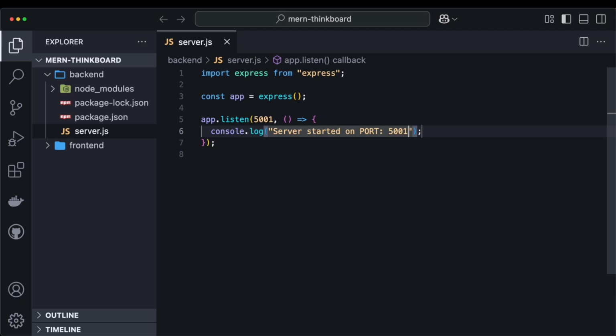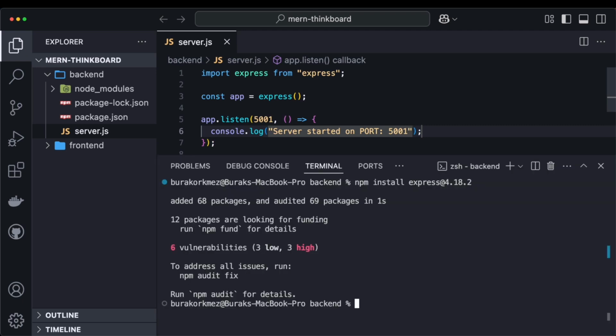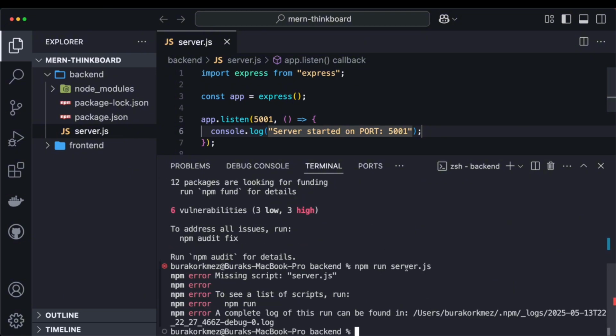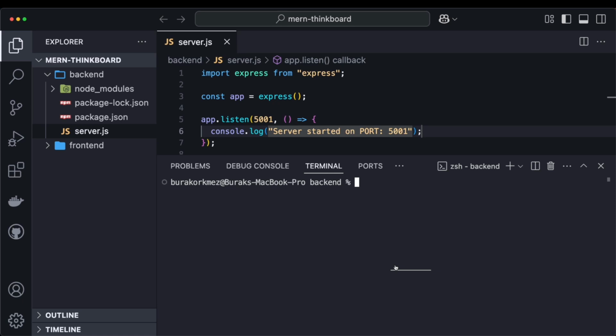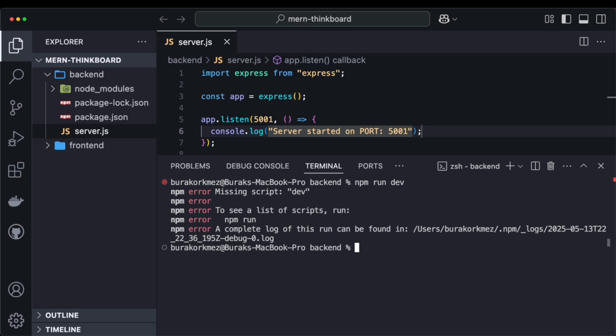Okay, now we would like to run this file. You can open up your terminal and you can just say npm run server.js. This would not work obviously. Let's just run this. This is something that does not work. Maybe you have seen something like npm run dev in other tutorials. Now by default, this is also not going to work. And I'll show you how we can make that work.